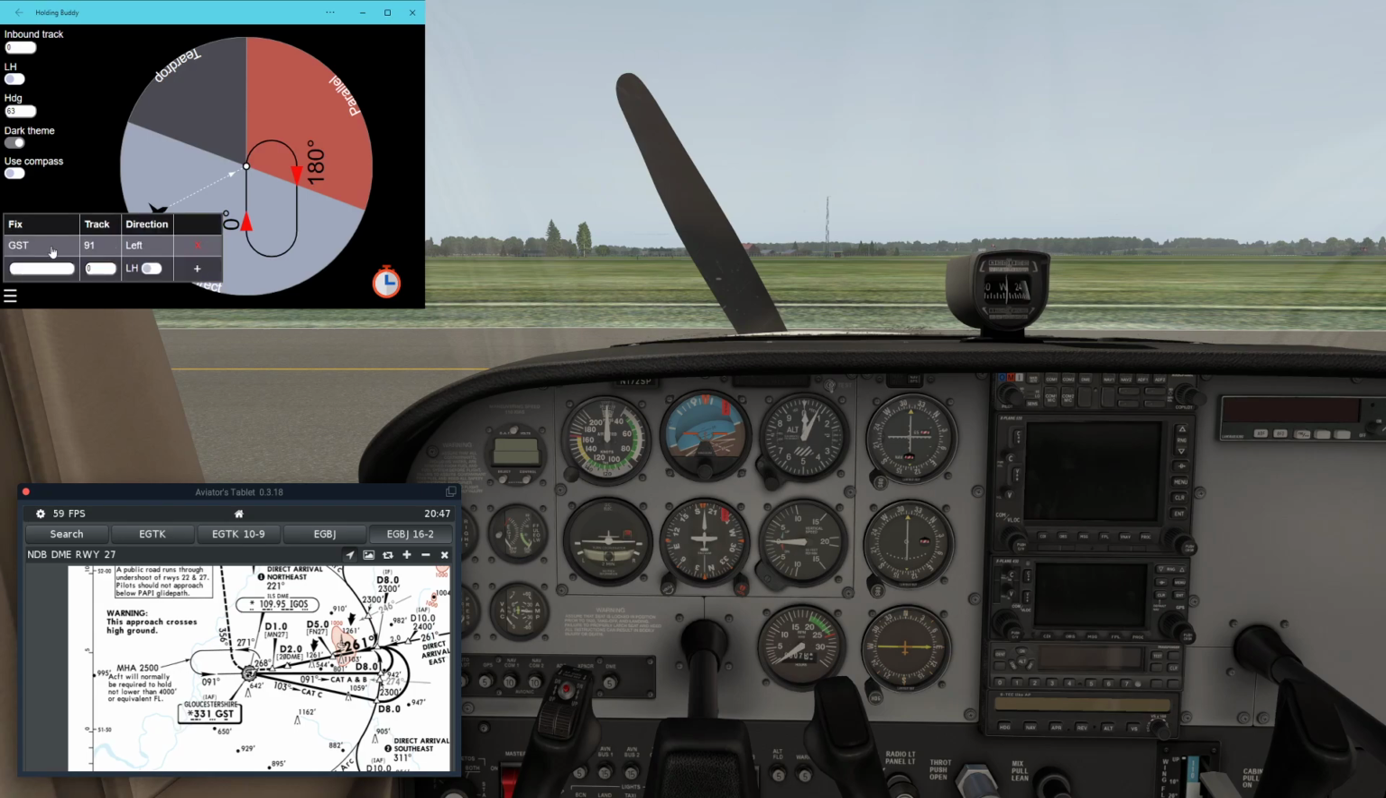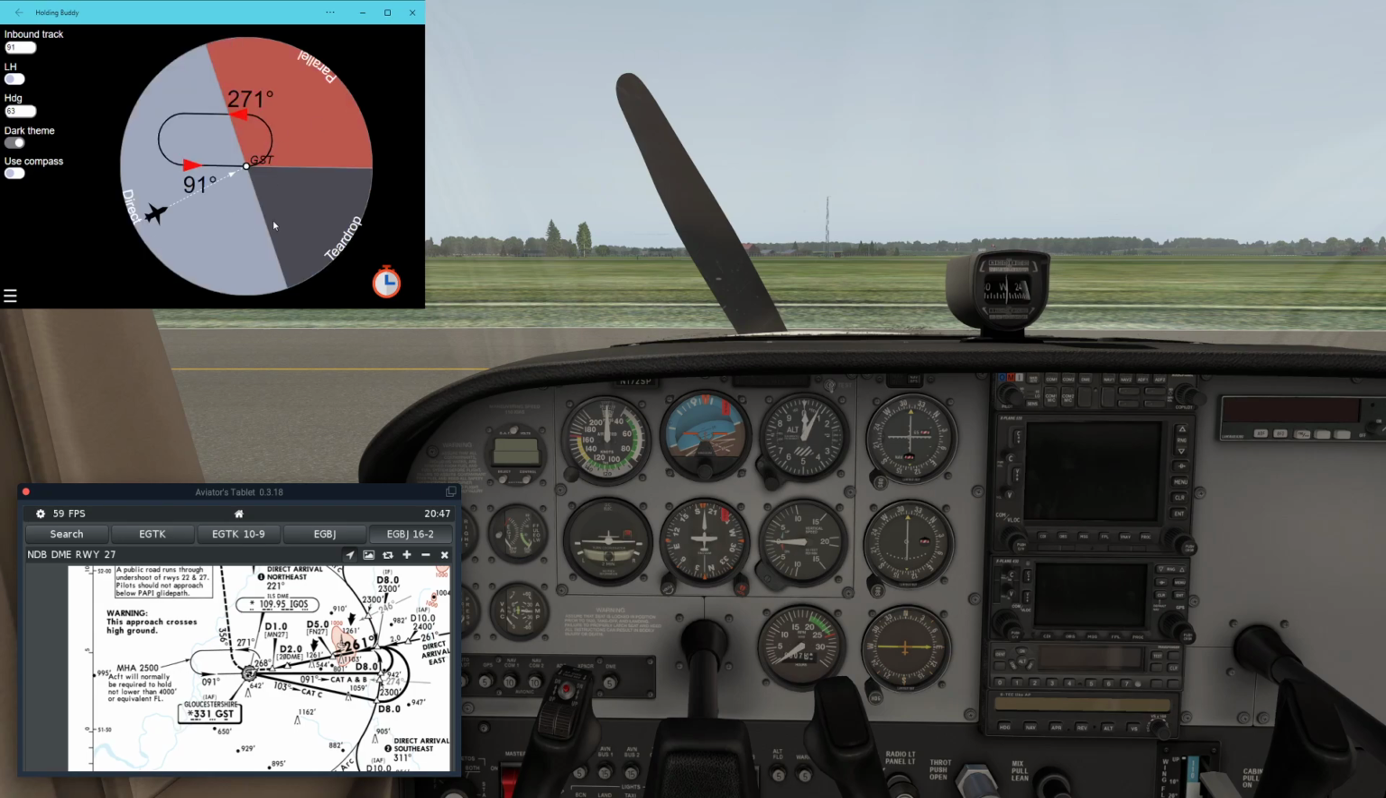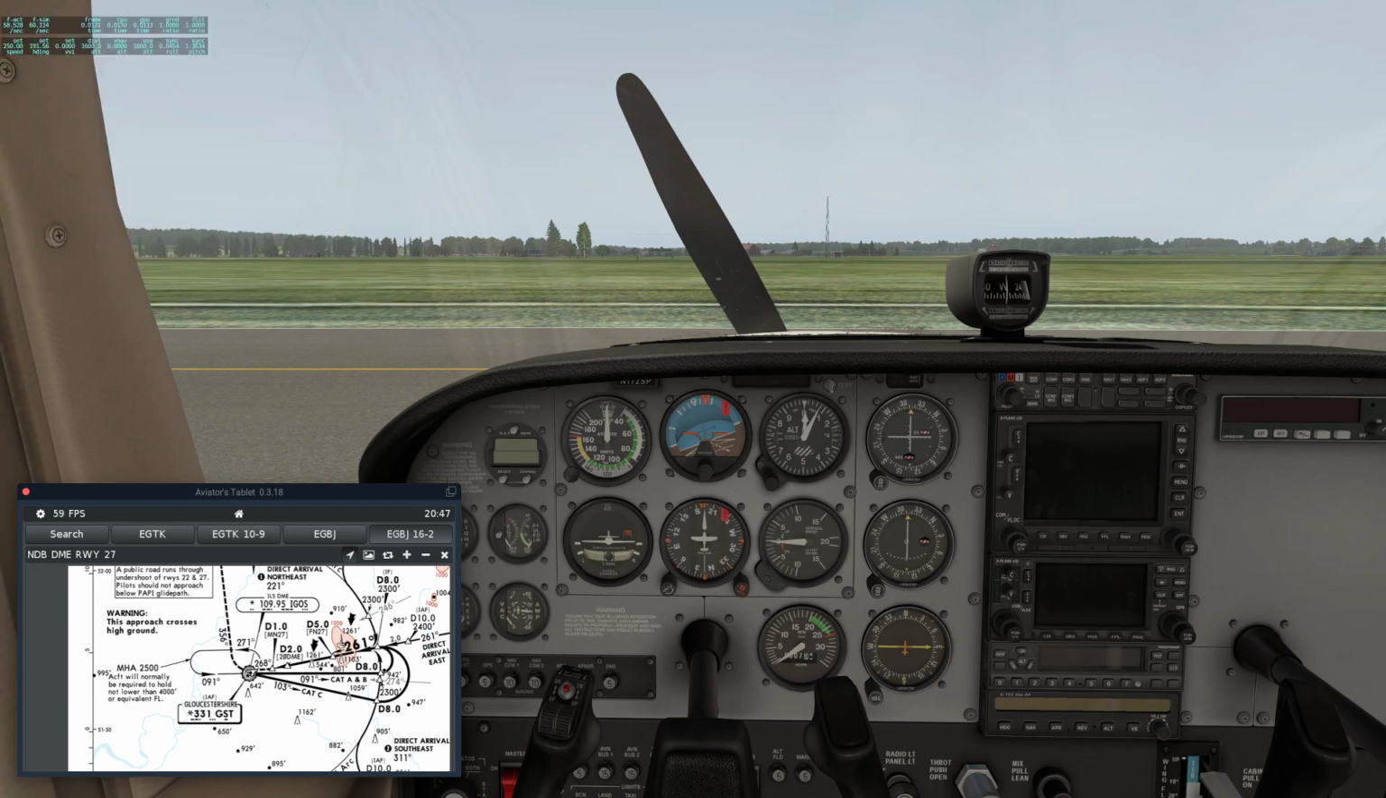Now, if I click on that, the tool will basically set itself up with that hold, 91 degrees inbound track, and then depending on where we arrive from, we're either going to arrive from here or here. We'll either be doing a teardrop or a parallel entry, so we shall see. But that's enough of that for now. Let's get rid of that. Okay, back to here.